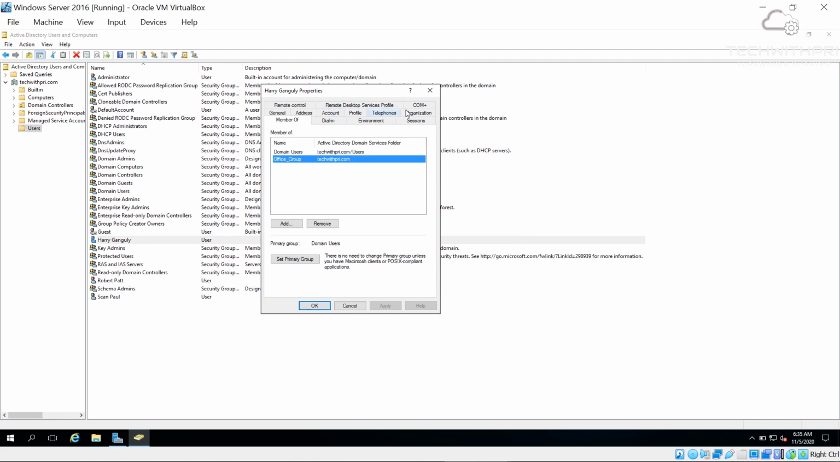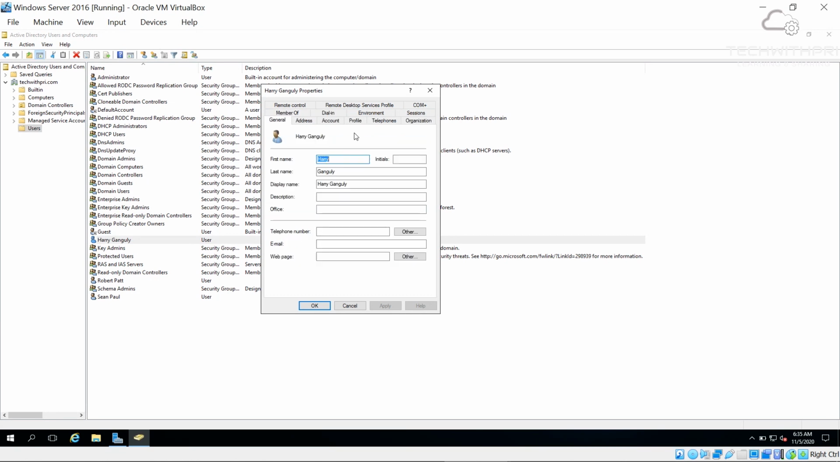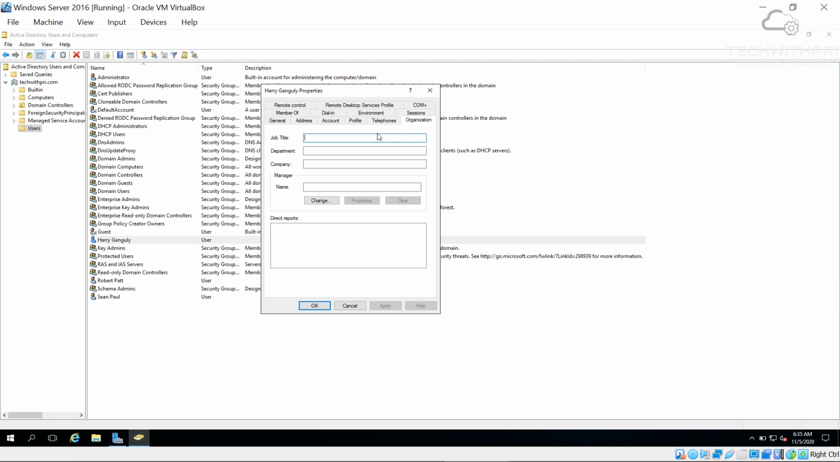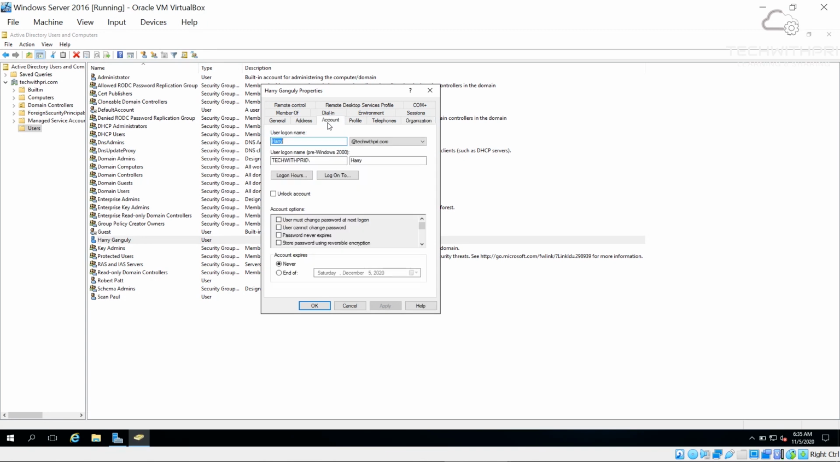So guys, you will be able to see all the details of the users. If I go to General, you can see the details of Harry, Harry Ganguly, and the display name. You can add a description, office, email, telephone number, everything you can add. In the Organization tab you can also add job title, department, company, and the manager name. The Account tab is very important. You can set an account expiry date from here. You can also unlock the account from here and do many more things.